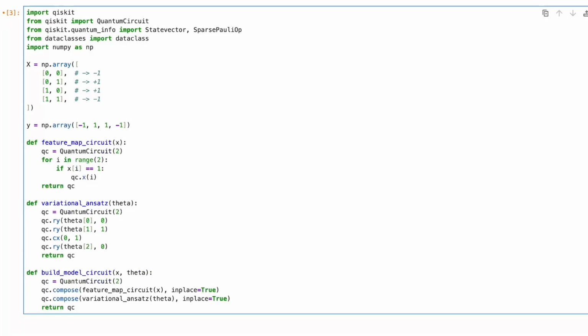We start by creating a new quantum circuit, and then we use compose to extend this circuit with the feature map. Since our feature map function already returns a circuit, we can directly add it here. The argument in place equals true simply means that we do not create a copy, but instead extend the existing circuit. We then do the same with the variational ansatz and finally return the circuit. So what this function does is to put together the two building blocks, the feature map and the variational ansatz.